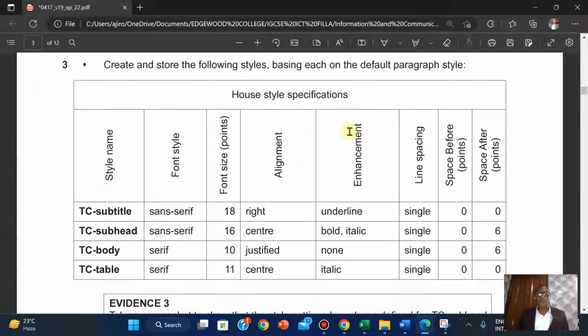Create and store the following styles, basing each on the default paragraph style. Now, house styles are one of the things that you are going to see day in, day out, apart from your headers and footers. You're going to be seeing them in every one of the years, even in the upcoming exam. It is a guarantee that you're going to see it.